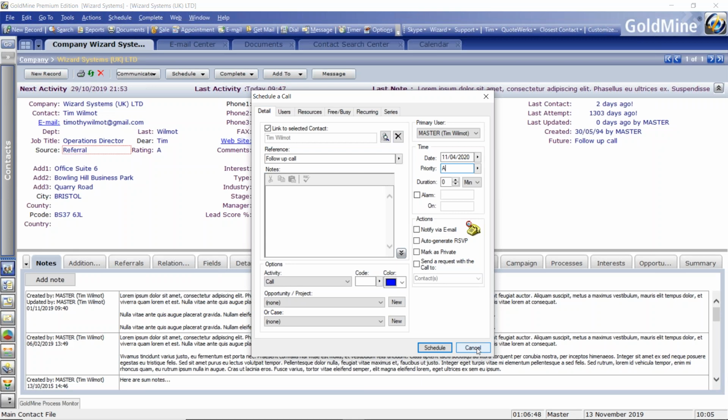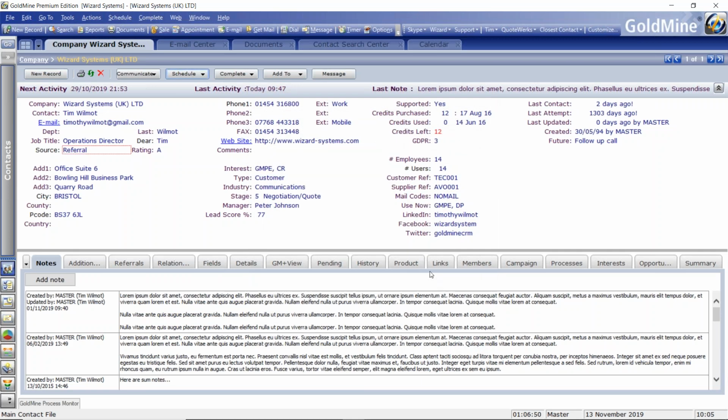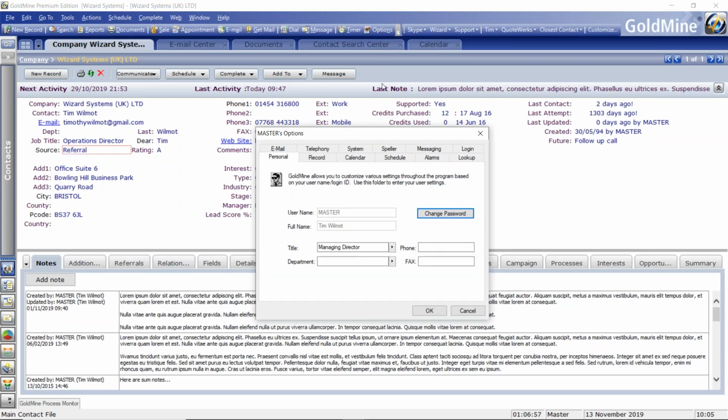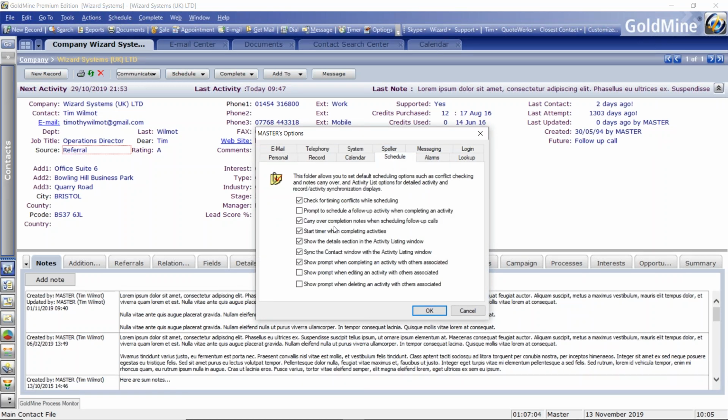Now, a couple of other things I wanted to mention around scheduling activities, and it relates to your options, your preferences in GoldMine. Now, on my options window here, I've got a scheduled tab, and a couple I want to highlight to you.